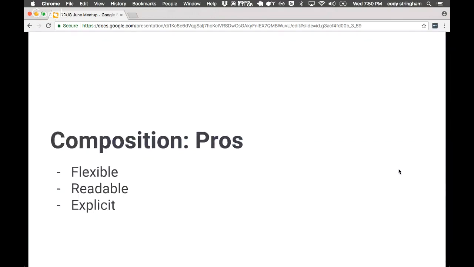So composition is flexible. You can pass in whatever you want. You can change your test. You can change anything. It's as flexible as you can get. It's very readable because it's all there. There's no hidden anything. It's all in front of you, and it's explicit. There's literally nothing that you're abstracting or hiding away. It's all there for you to see and understand.